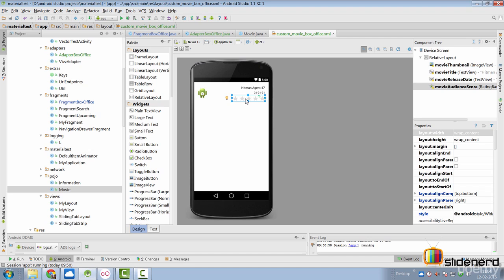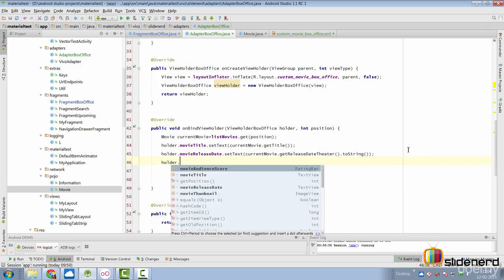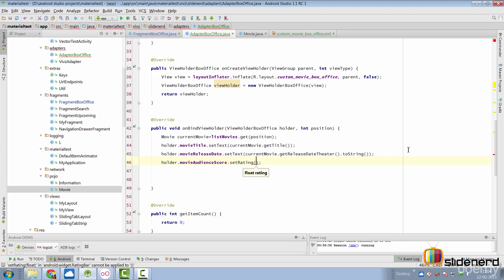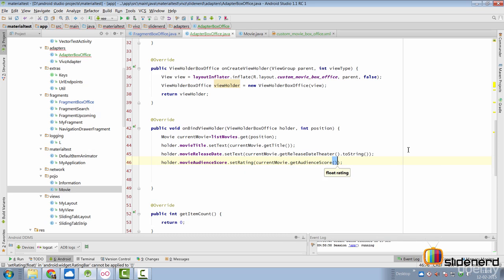By the way, I would also like to know if you guys think there's a better way of representing such a situation. To go back to our adapter box office, we can simply say holder.movie audience score.set rating. Here we take the value which is between 0 and 100 by calling current movie.get audience score and divide that by 20.0f to get us a floating value between 0 and 5.